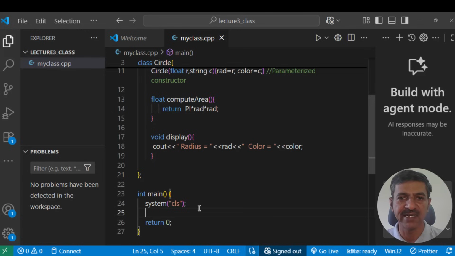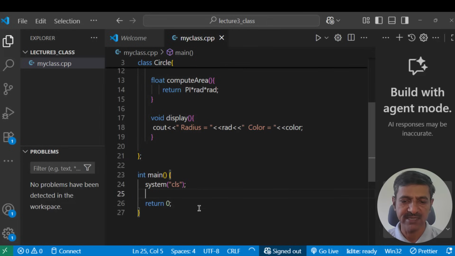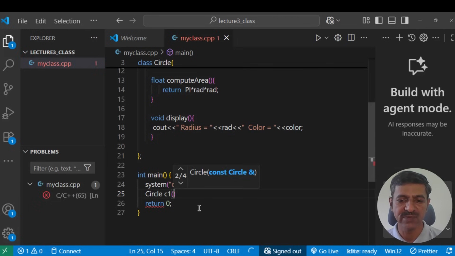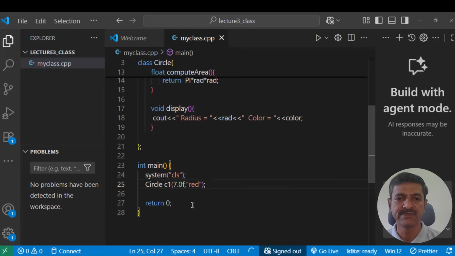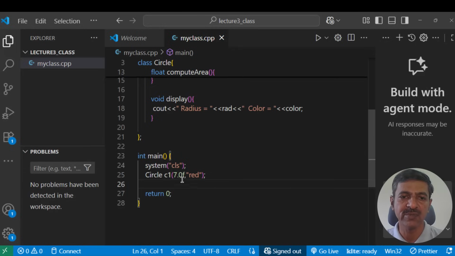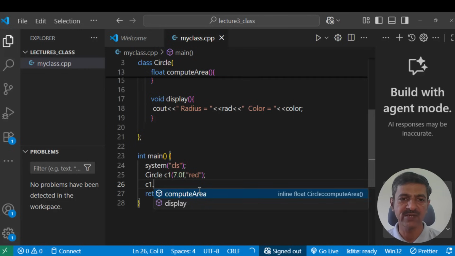Now once the class is ready: preparing a class, no memory is allocated. It is just a template. It tells how the objects will have their memory allocated. Now here if I say Circle c1 and pass some value, let us say 7.0, you have to pass the color of the circle also. So I would pass red. The number of arguments in the constructor should match the arguments that we are passing here. So once the object is created, now I can execute the methods.